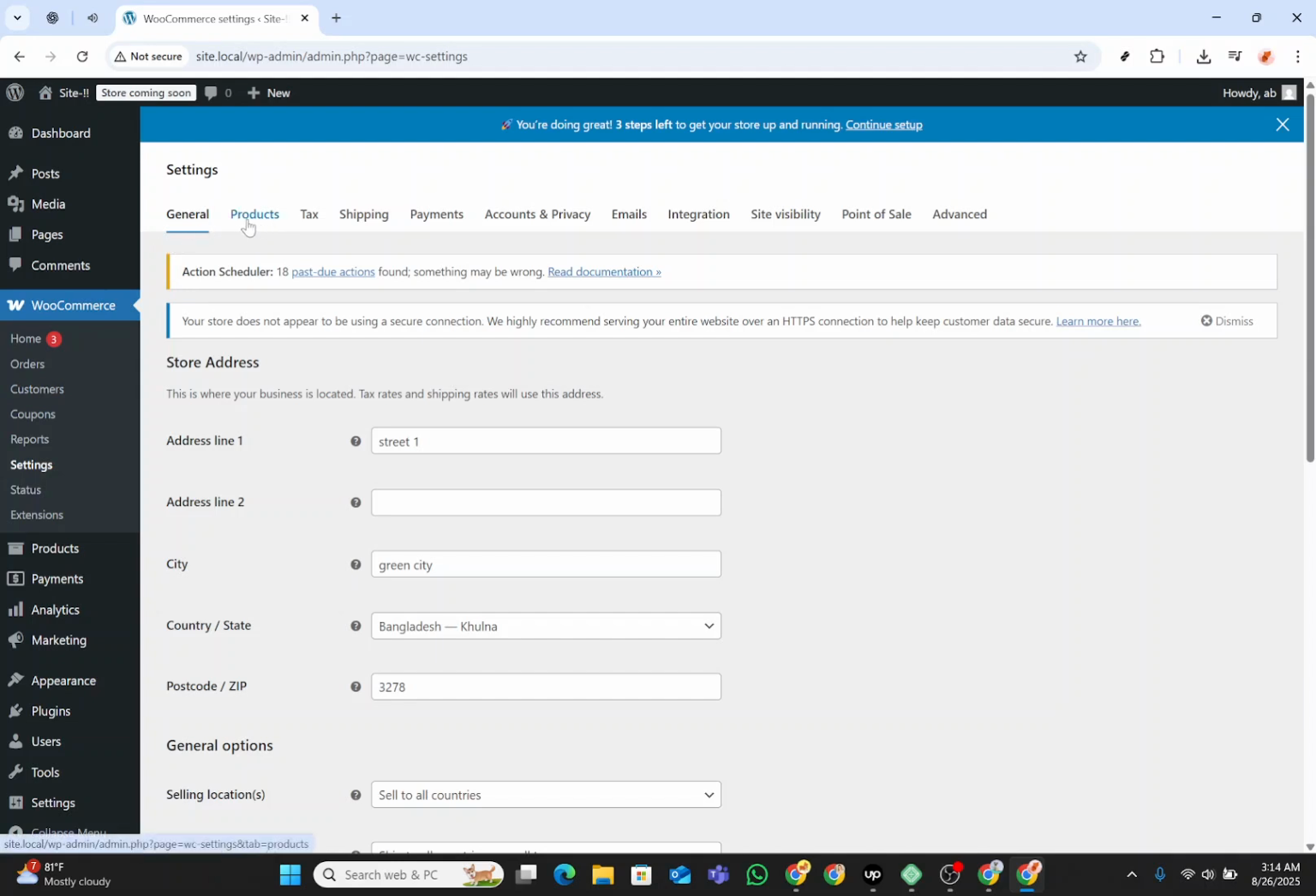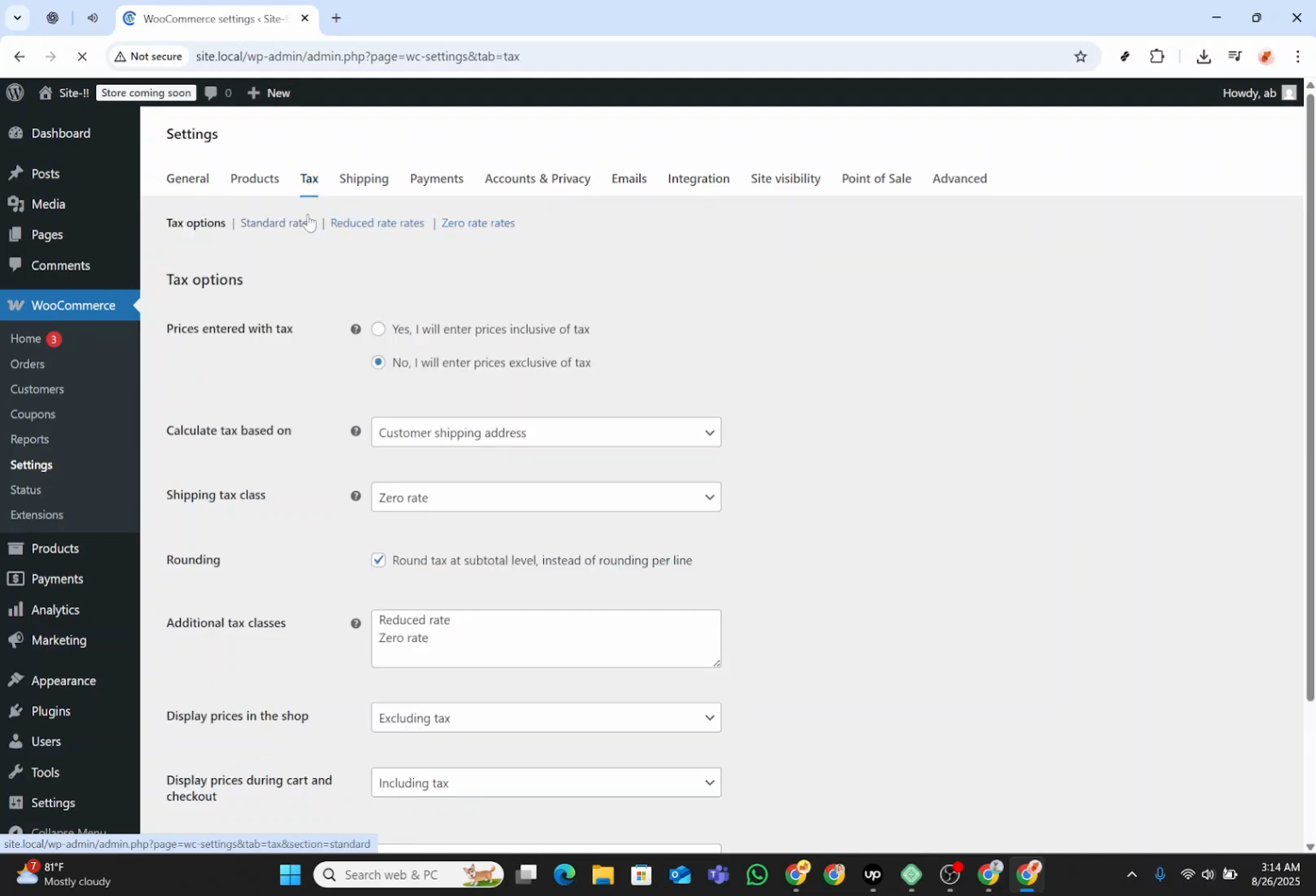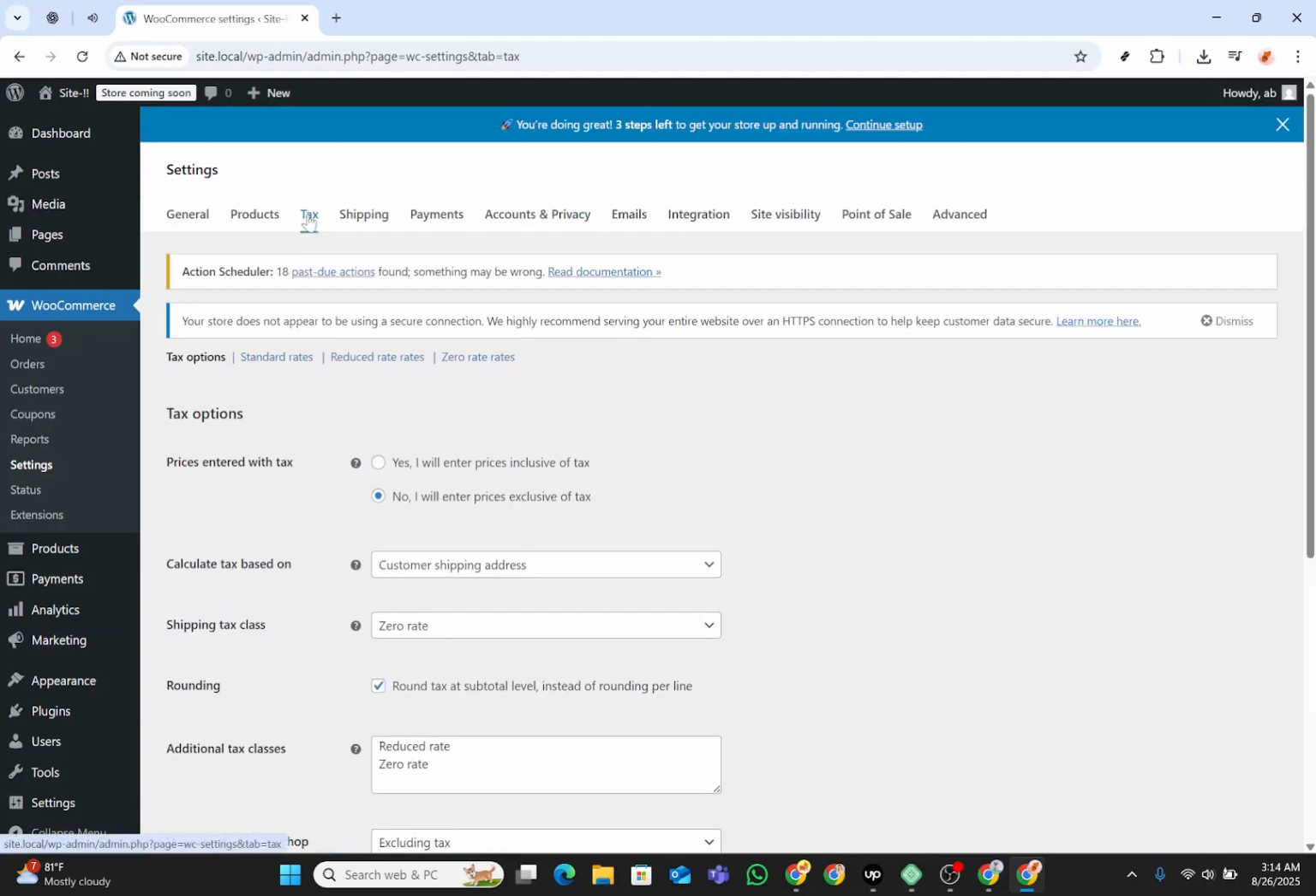Once you're inside the WooCommerce settings, direct your attention to the top menu. Here you'll find tabs like General, Products, Shipping, and more. Click on the Tax tab, which will take you to a wide array of tax settings. If you don't see the tax option, you might need to enable it under the General settings first.